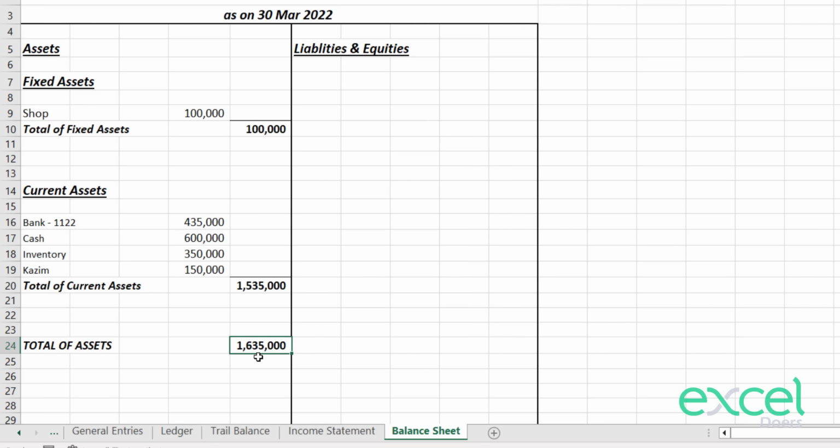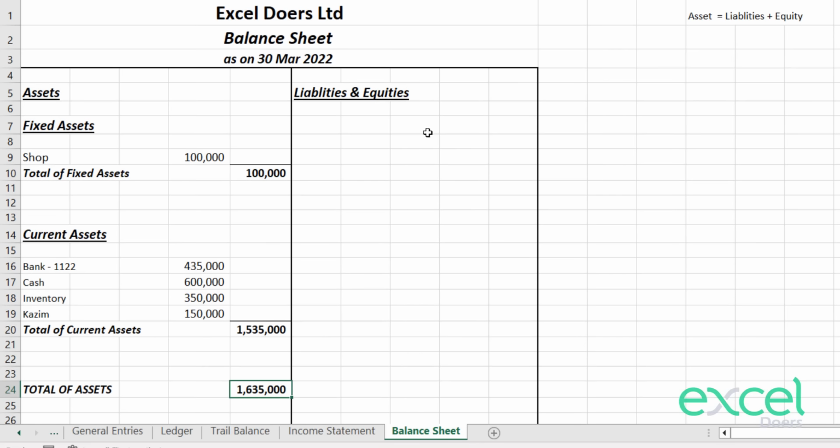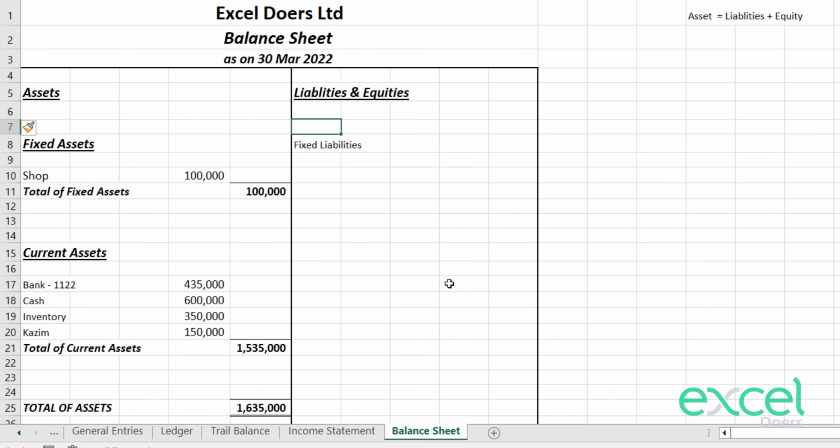If the answer is not coming the same, that means you have not prepared your accounts correctly, you have not prepared your financial statements correctly. So let's start with the liabilities, right? Fixed liabilities, right? Let me add a line here and let's call it liabilities, right?